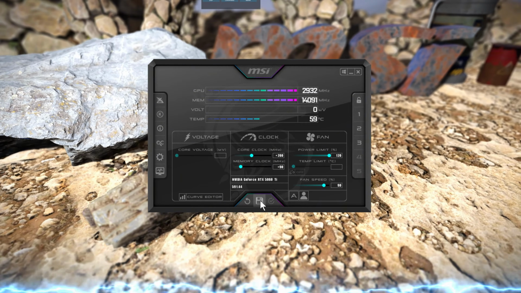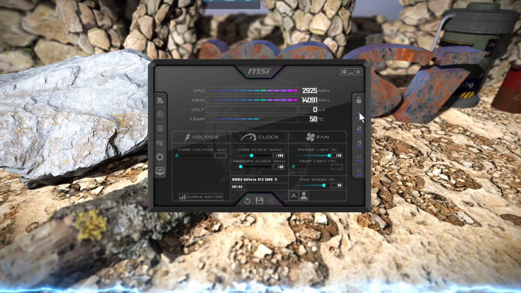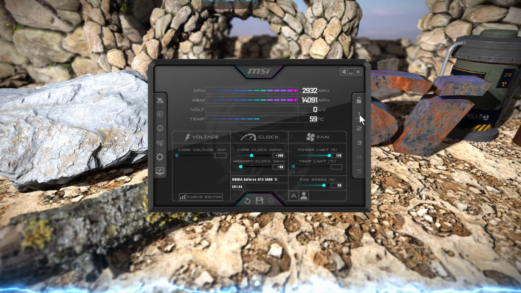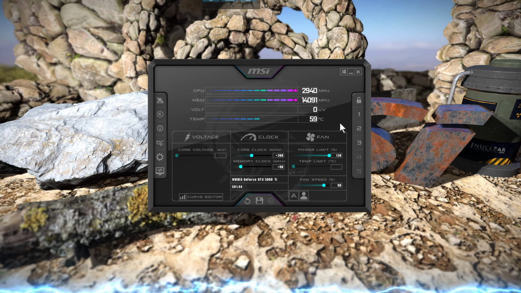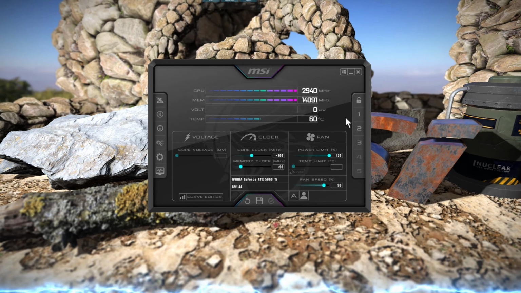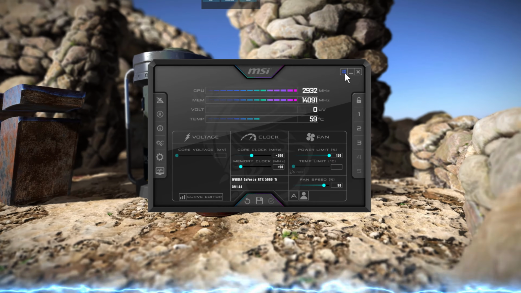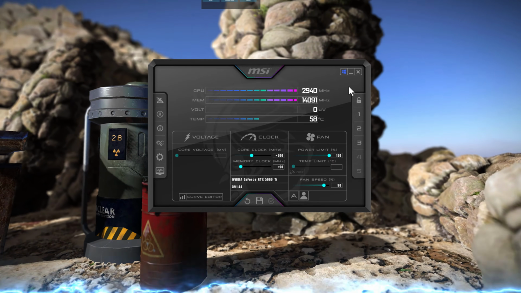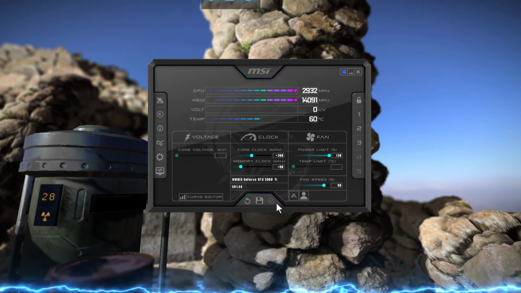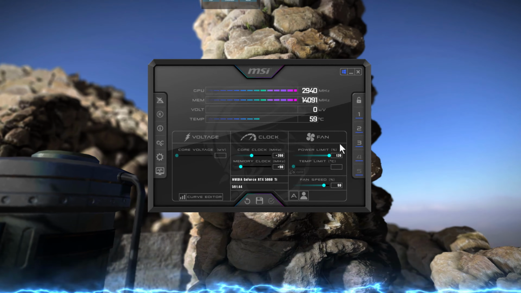And once you are done, you can save all the changes in a profile. Click on the save button and select any of these profiles. You can create up to 5 overclocking profiles. Also you can start MSI Afterburner at system startup. Click on this Windows button, and if it is blue, then the overclocking profile will run at system startup.